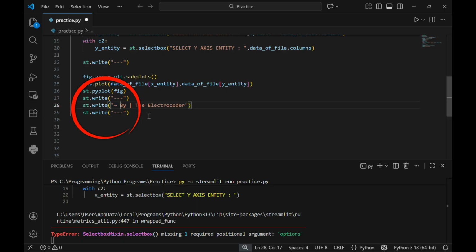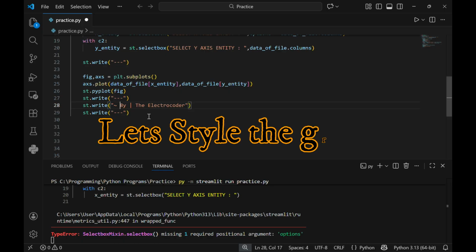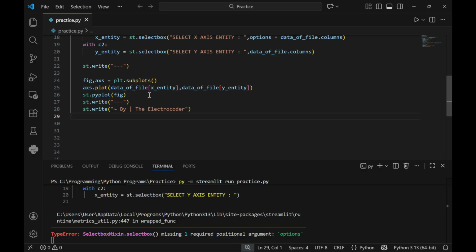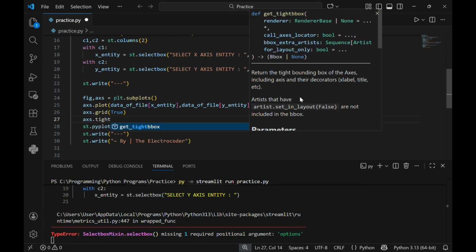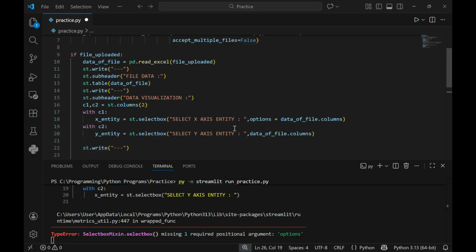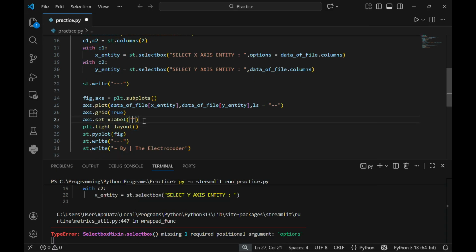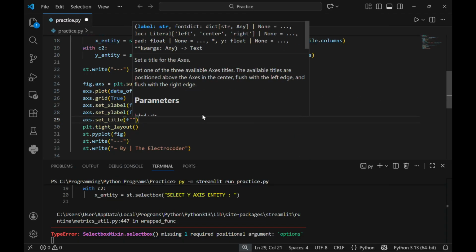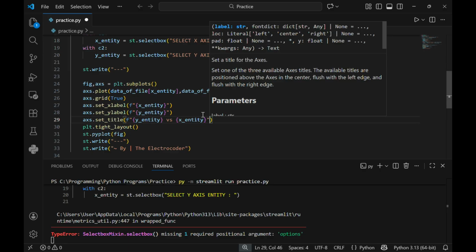We are just drawing a line and writing a watermark by The Electrocoder, and then again drawing another line. Now guys, let's make our graph prettier by passing our x label, y label, making the graph tight layout, as well as passing the grid. Here, by using Matplotlib functions, we have set our x label, y label, and also enabled the grid as well as the title layout for our graph.